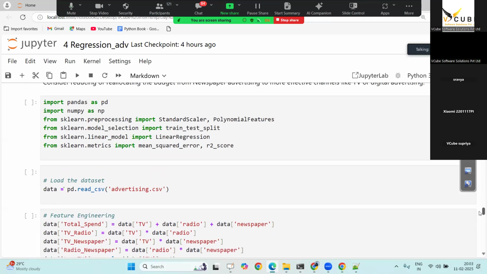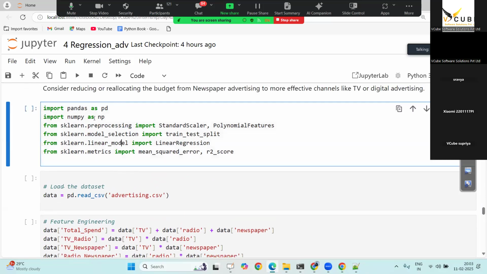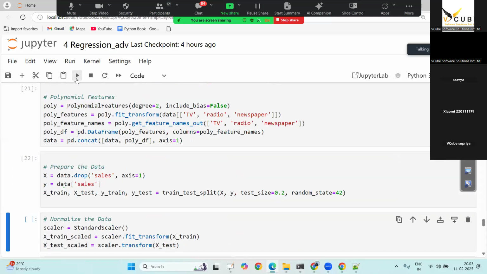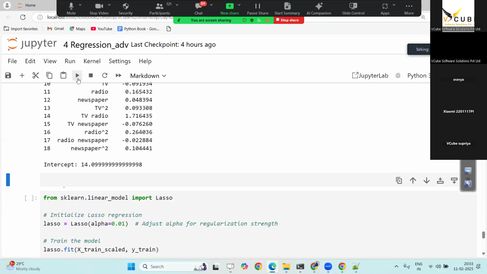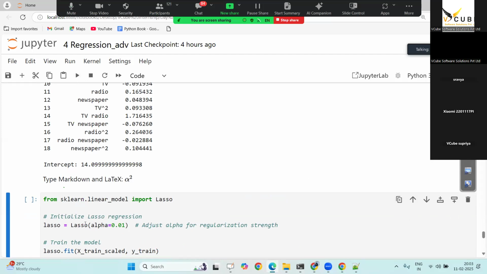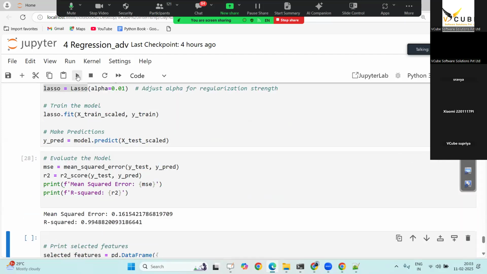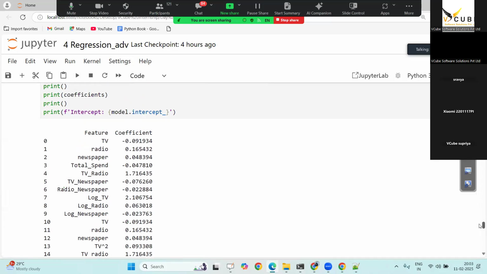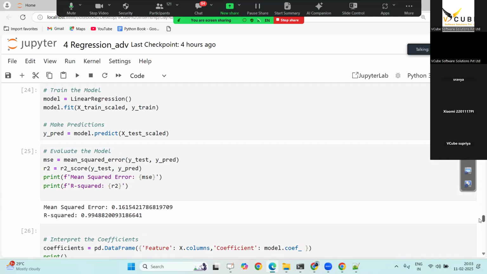Now, look here. I will be creating many other models. Now, let me continue. Here, what is happening? I will be taking various kinds of models, to see how effective each and every model is.